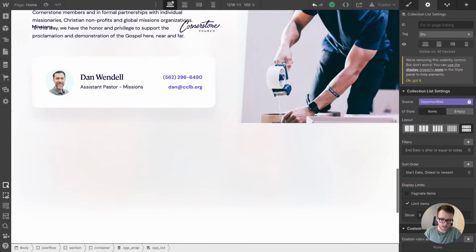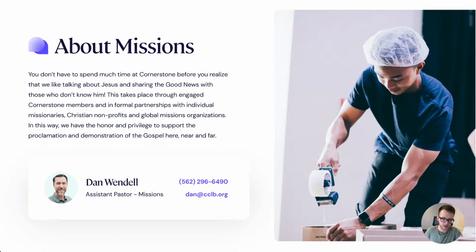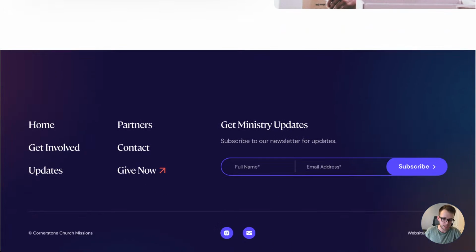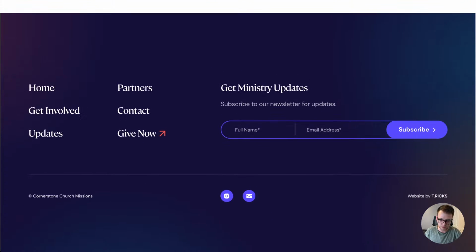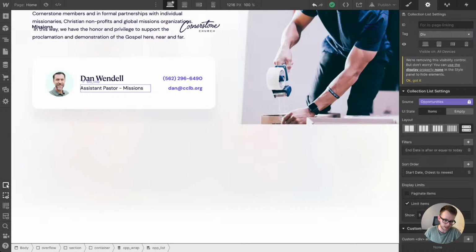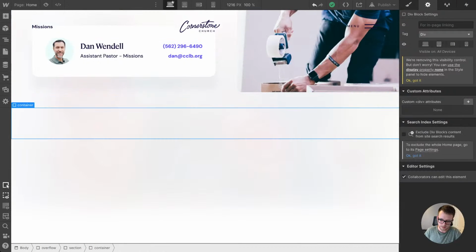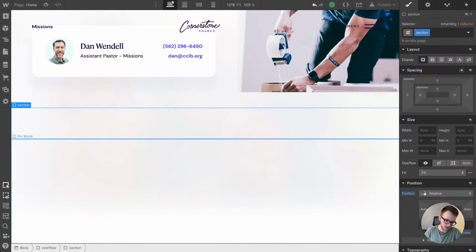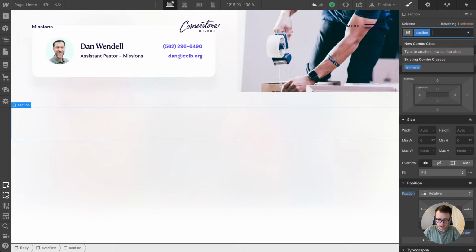Let's see. So I think that is pretty much it for that section. The last piece I need to build out is the footer. I have these nice gradients going on here. So I have this class I've been using for everything called section, and then inside that I have another class called container. What I'm going to do for this section is add a combo class.